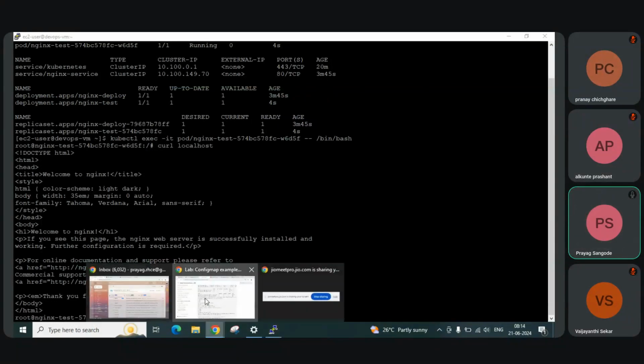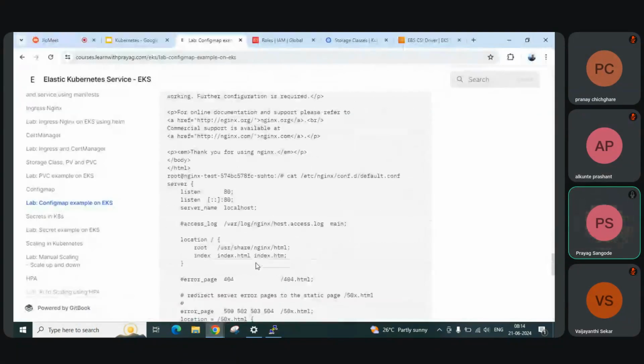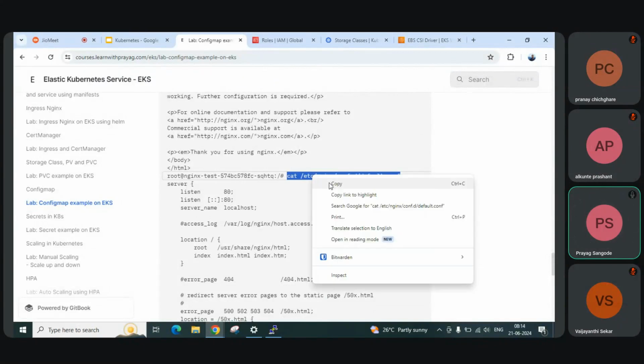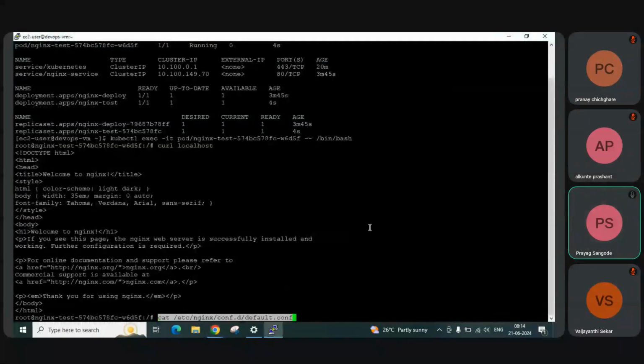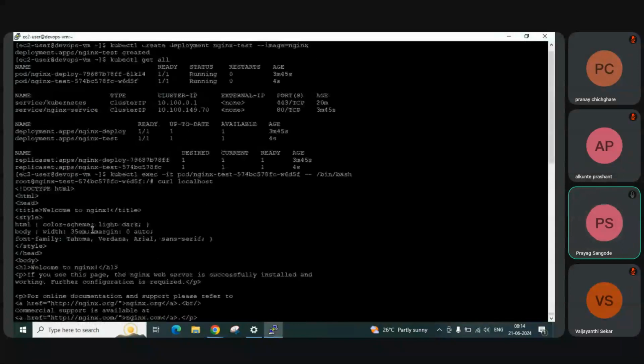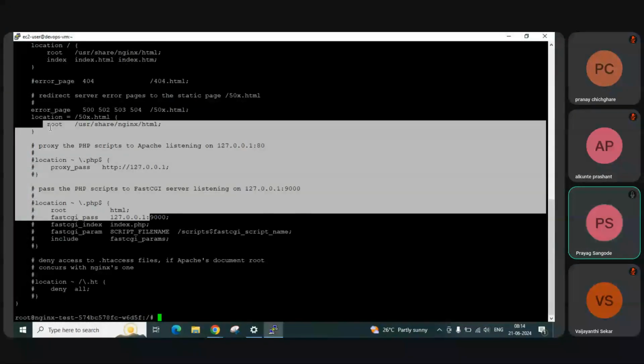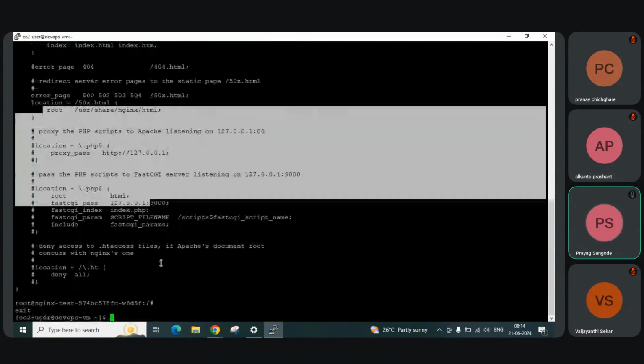Similarly, let's check the other file, the default config file. It has a different structure. It is not the same one. If you see, there are some commented lines and all, but in the config map pod which we used, the contents are different. They will always remain persistent even after a reboot. Okay, so that was all about the config map.